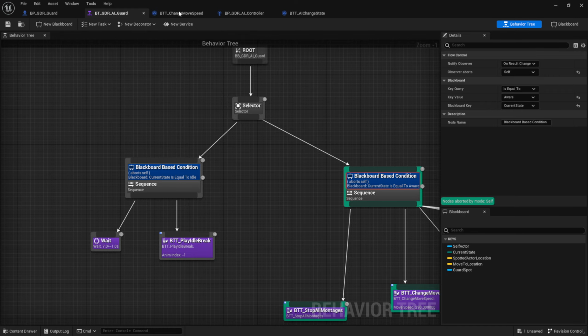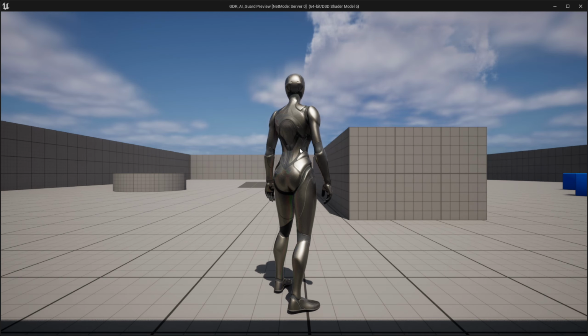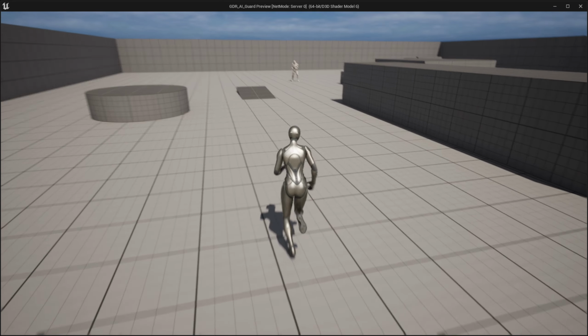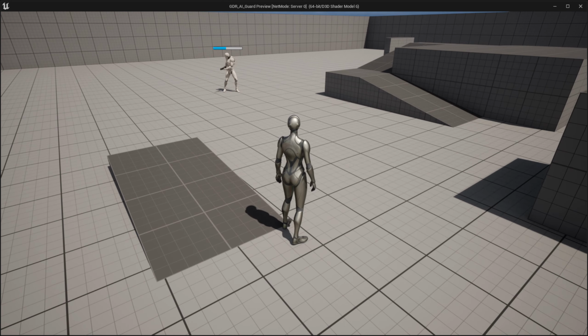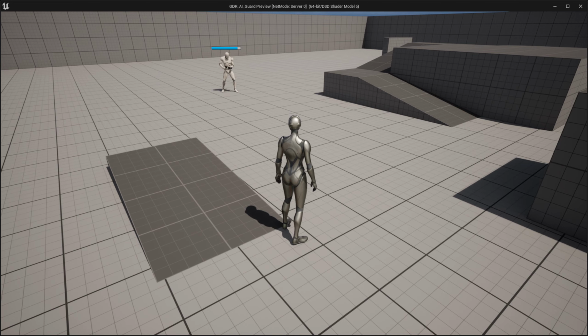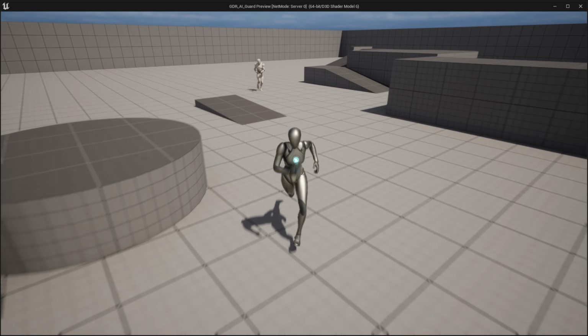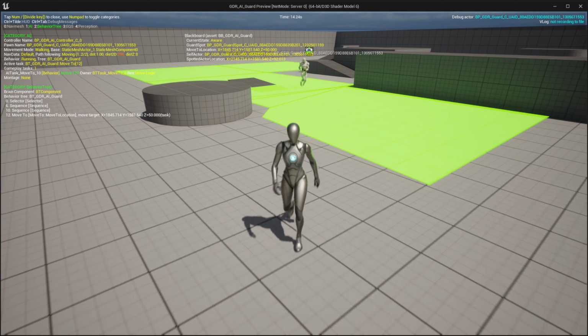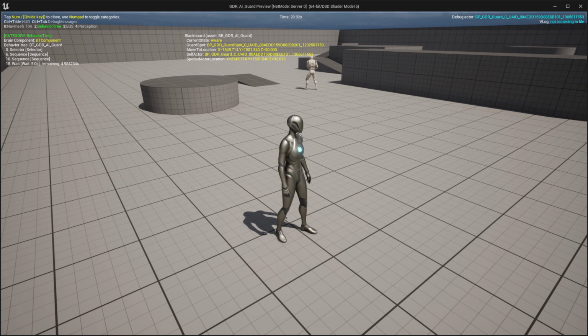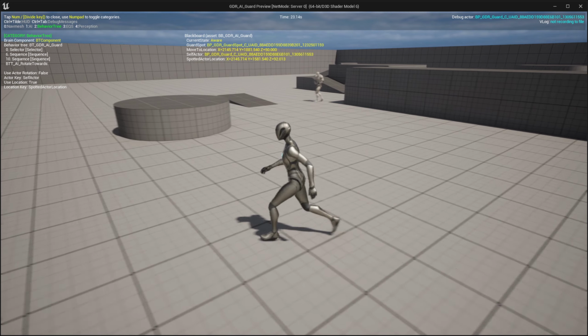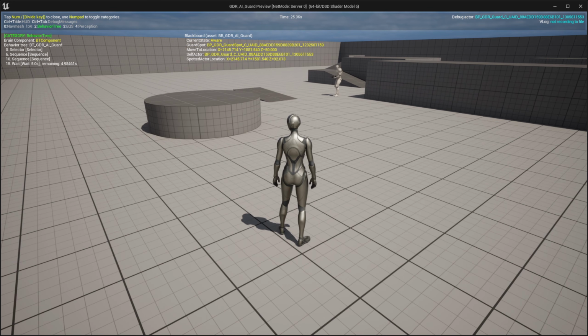So if we check this in game, then he shouldn't only return to the guard spot, but also go back to the idle state where he's playing the random idle animations. And we can actually grab our gameplay debugger and then enable our behavior tree. So that's already enabled. And now we can also see our blackboard values. So we can see the current state is now aware, and that should turn back to idle if he's back at his guard spot.